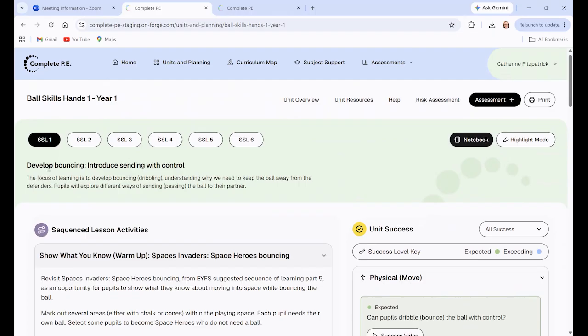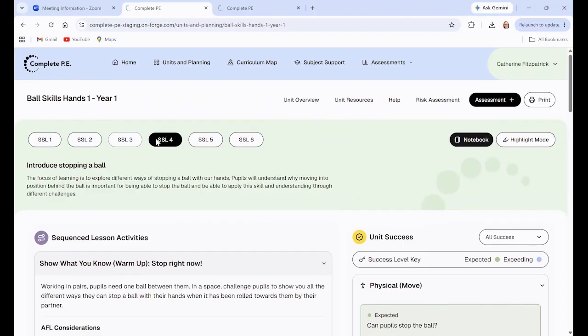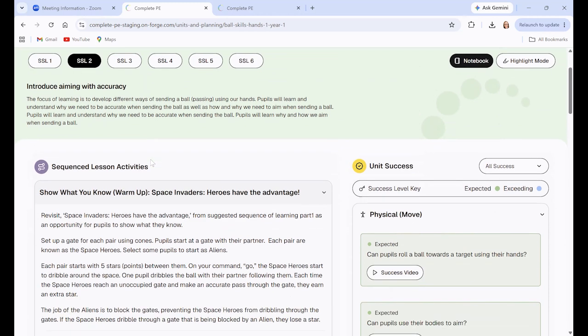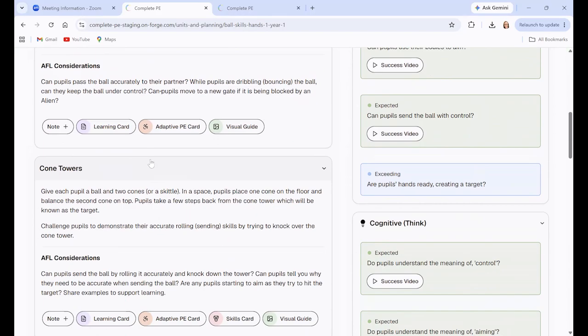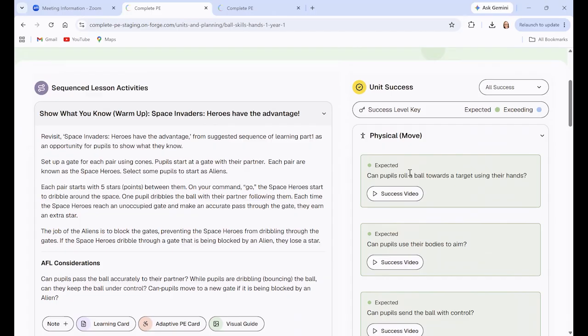At the top, we've got our overarching theme of the lesson, and then we've got our lesson objective or intention underneath, and that's the same as we scroll through the different lesson plans on the unit of work. Underneath, we're first going to talk about our sequenced lesson activities. These are the activities that we believe, if you take children through them, will start to show you the success that we can see on the right-hand side.